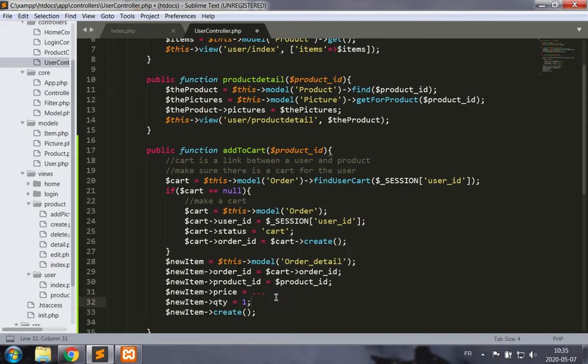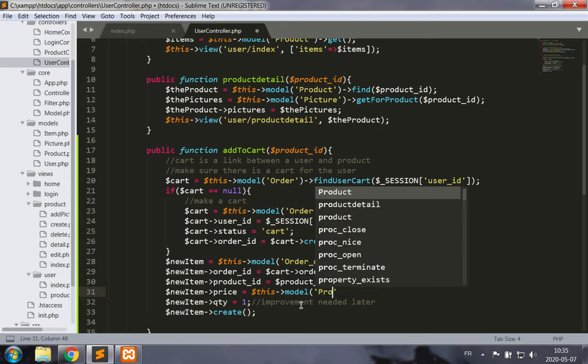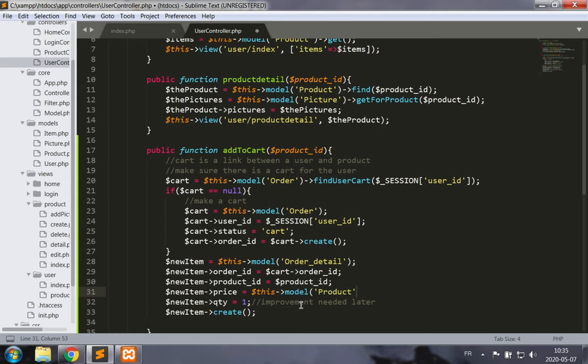Good. Now, here, some improvements are needed. Let's just say later. And for the price, we need to get that from the actual product. So that's going to be something like this model product. Find based on the product ID and get the price. Good.